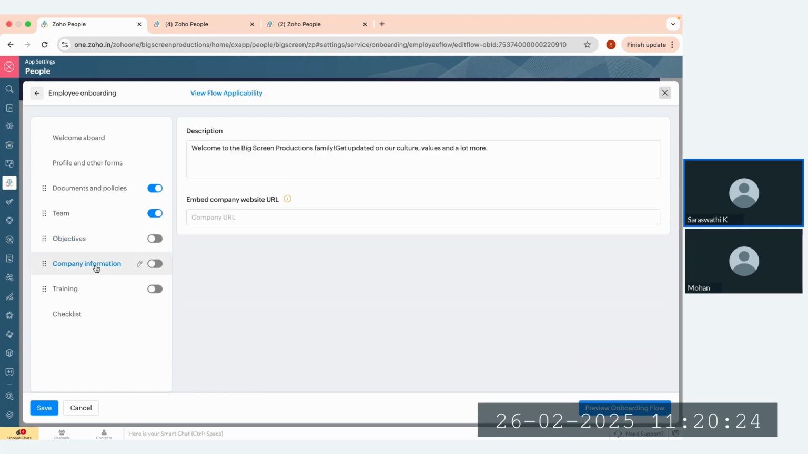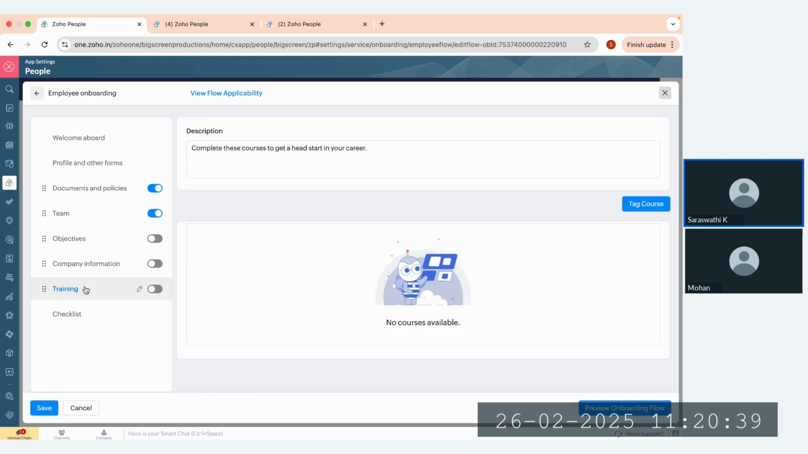In the company information section, if you want to share more about your company, you can add the company website here, so employees can explore it easily. And finally, we have the training module. If there are any courses employees need to complete as part of their onboarding, you can add them here either as optional learning or mandatory learning. With all the elements in place, you can save the entry.